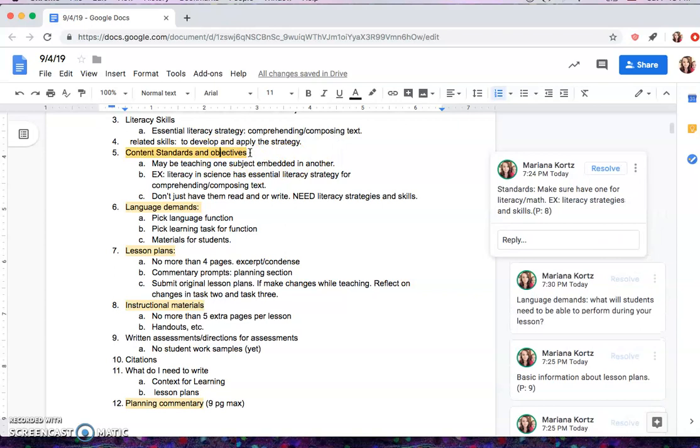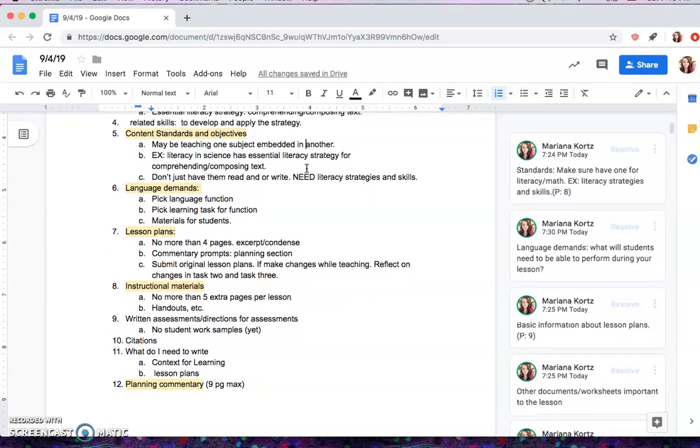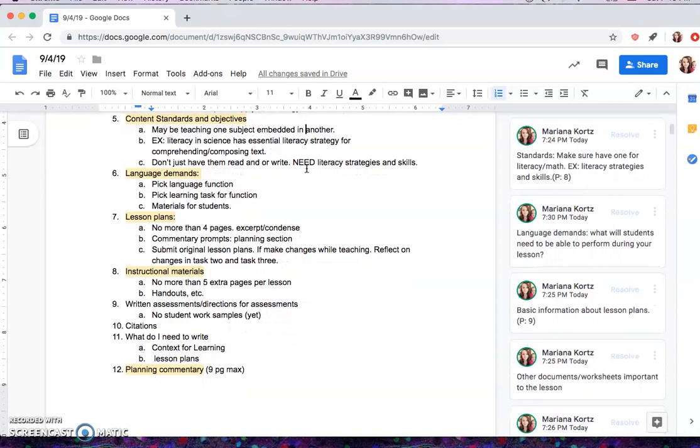Once I have my literacy skill solidified, I'm able to base content standards and objectives on that literacy skill. So with my example about composing text, writing a persuasive paragraph, I would search under Common Core State Standards to find one that related to that, and then I would base my objective on that. An example from the handbook is that sometimes science uses essential literacy strategies for comprehending or composing texts. Again, you need to have a literacy strategy or skill. You cannot just have the students read or write.